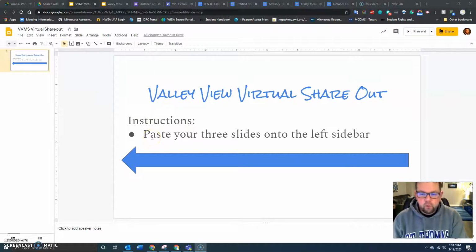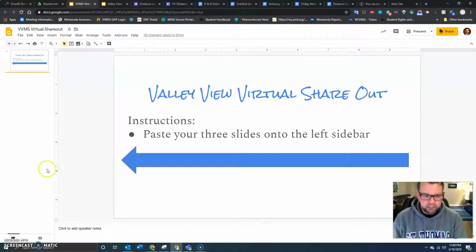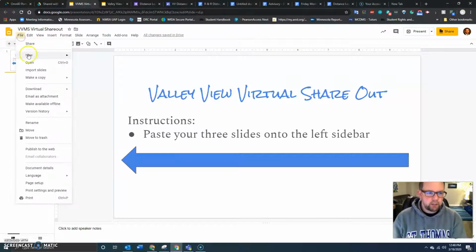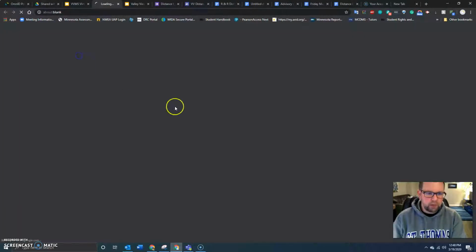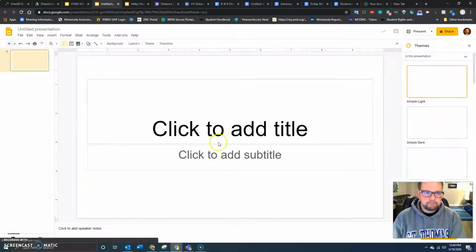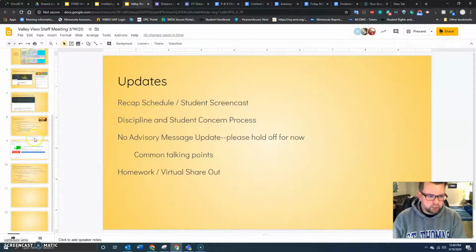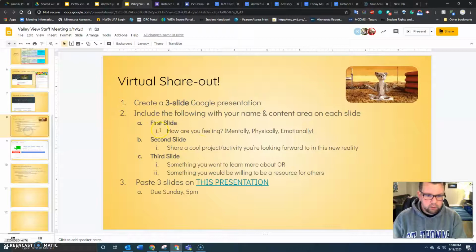So the assignment, I can't remember if we're going to decide upon 5 o'clock today or tomorrow or this weekend, but when you are ready to submit this, here's what you're going to do. We'll get the link out for this document, the share out presentation. We ask that you not do your work in this document, but instead we want you to go create a brand new presentation like this. And part of the instructions here are the first slide.